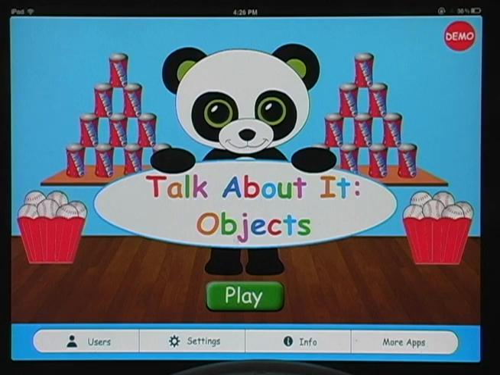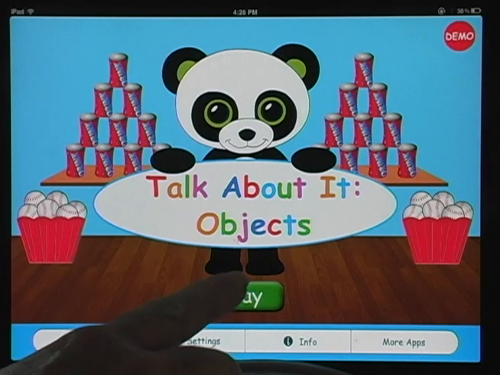This is the home page. At the bottom of the page we have our Users tab, Settings, Information, and More Apps. This is the Pro version, so you can have up to 30 users' data stored. The Home version is for a single user only. Other than that, the two editions are identical. Let's touch play. I will walk you through the activities.